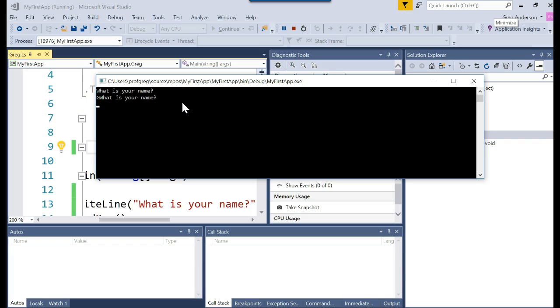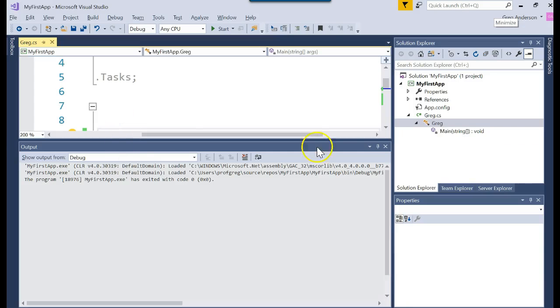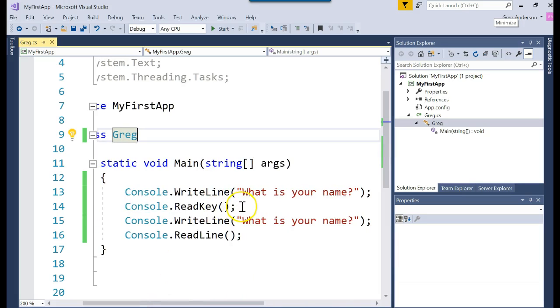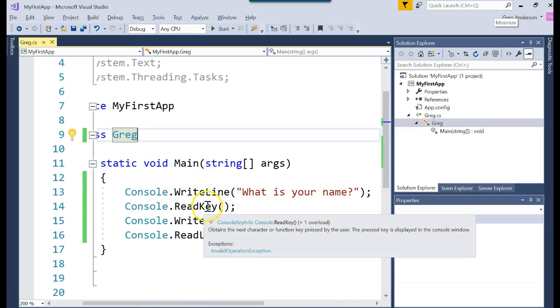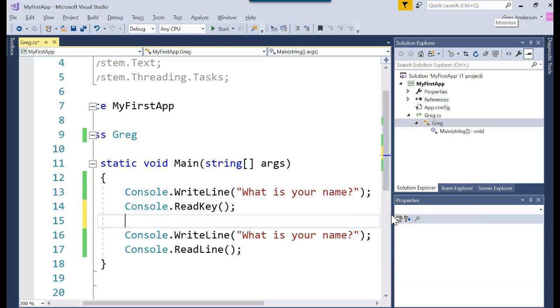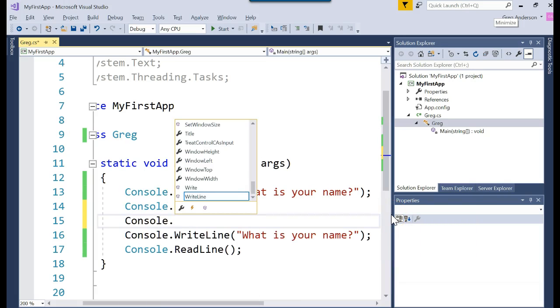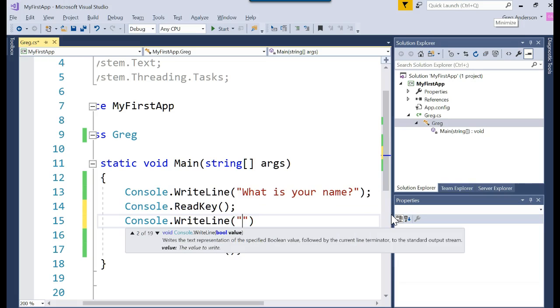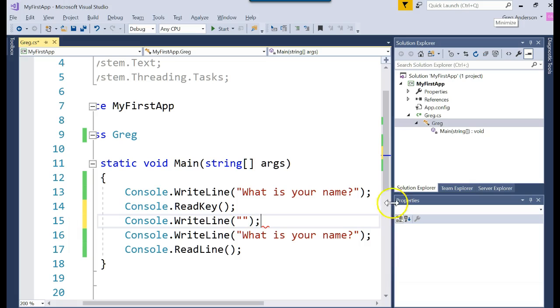I could type in the letter G. What is your name? Now, once again, what's the problem? That ReadKey is jamming up against the other text. We don't like that. So we need to somehow format our data and make it look nice. What I could do, if I really want to use the ReadKey and get one line, I can actually tell the system to print a blank line. And I can do it either by saying WriteLine, like that. Watch what happens now.